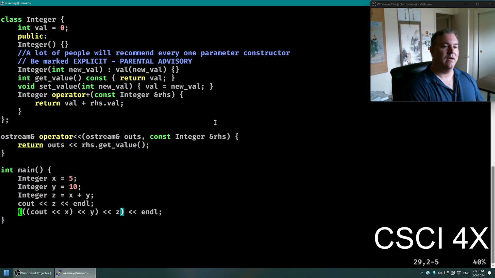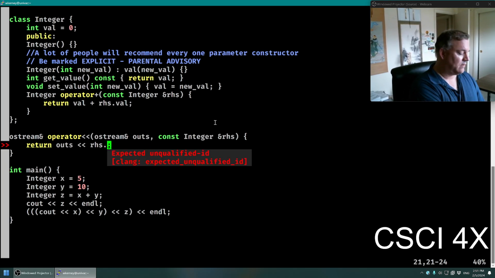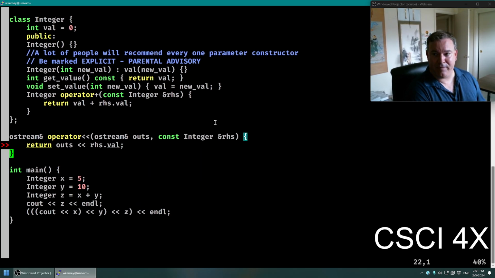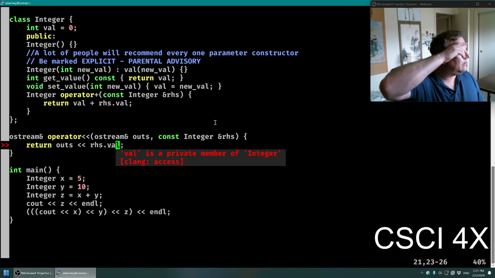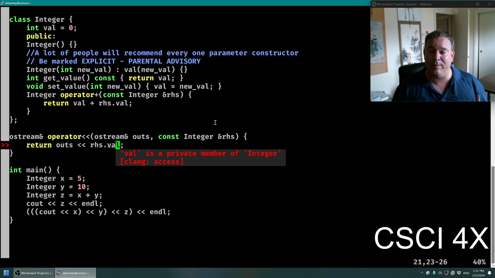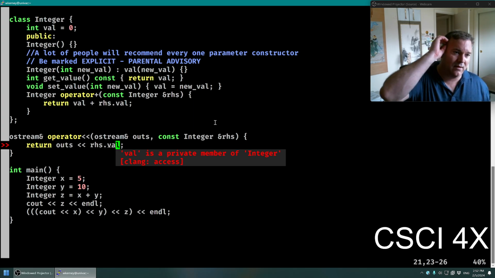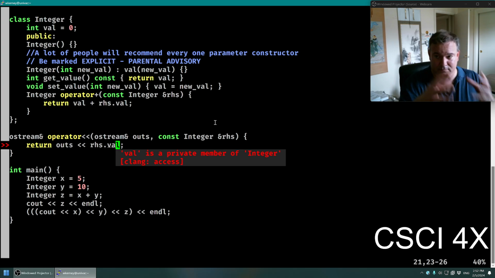Okay. Now, a lot of people would prefer that this be part of the class. And also a lot of people would prefer, instead of having to call a getter, if you could actually just reach inside of the class and print out the value like this. However, we can't, right? Because this operator, double left arrow here, is outside of the class. The only ones who have access to the private member variables are things that are within the class itself.